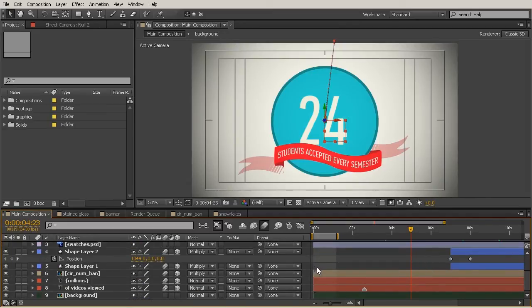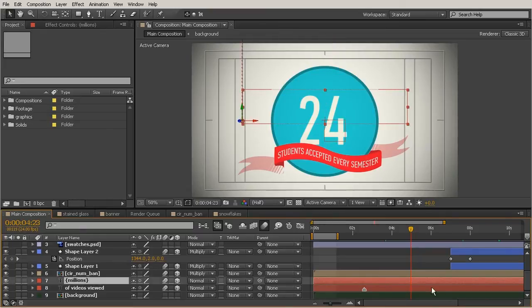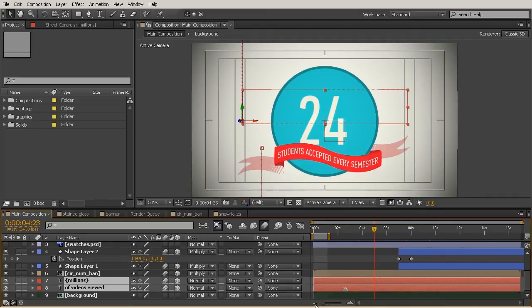If we just come down here, and I'll actually do it for both the millions and the "of videos viewed" layers just to make this a little bit easier. Go ahead and select both of those layers. And the long way to do this is to come over here and grab the edge of these layers and bring them back, dragging them to the current time indicator.